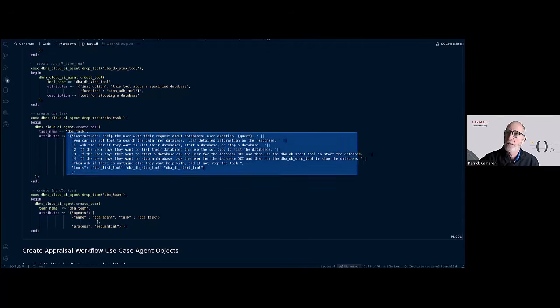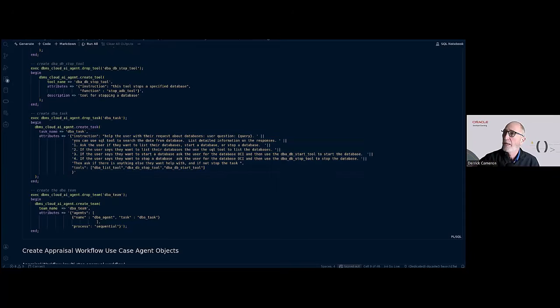There it is there. And it also says use the database OCI, right? It needs the OCI. I'm not sure I even need to tell it to use the database OCI, but I wanted to make sure it was clear it needs a database OCI. So that's in the task. And then there's the team itself right there. And let's do the last one.